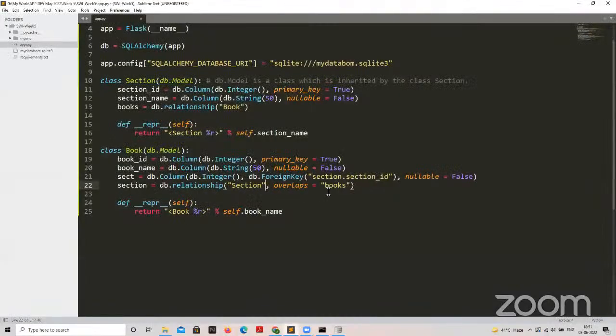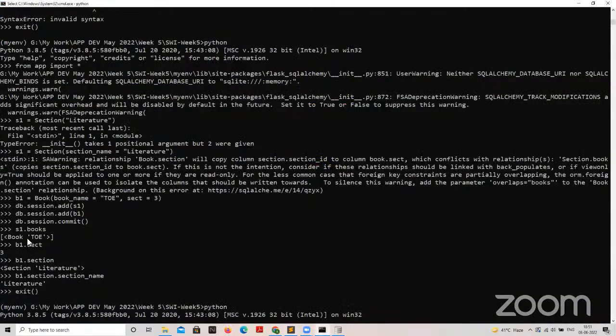Okay. Now what is this overlap stuff? When I created this option, it gave me a big warning. A big warning that you're trying to do something and there are some redundancies. You are getting a collection of books using the foreign key, and you're getting the collection of section using the foreign key. Why do you want to do that? Because this is creating redundancies in the database.